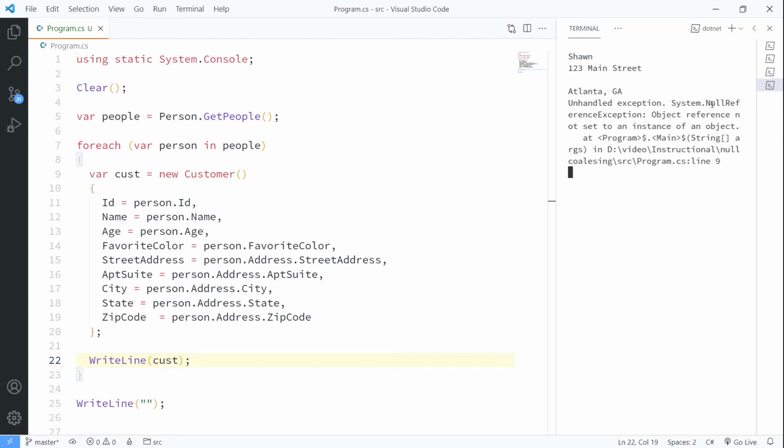And immediately we get that dreaded null reference exception, right? We have some part of this that we don't have filled out. Is age not real? Is favorite color not real? I'm trying to instantiate it. We need to have a way to check this.